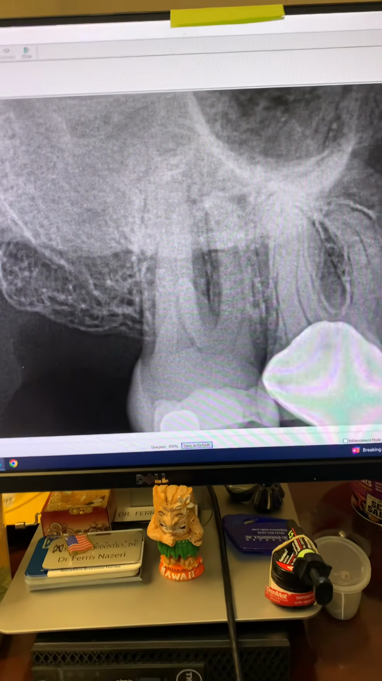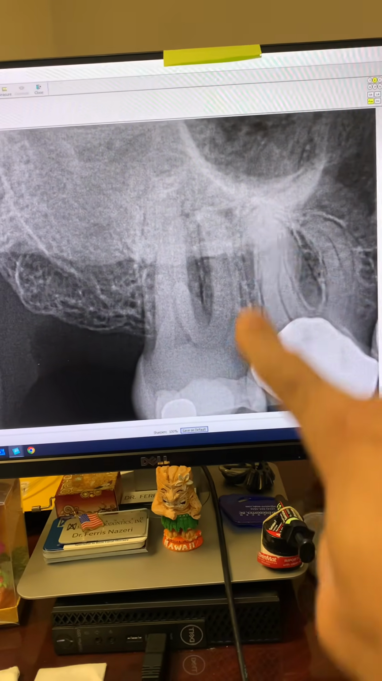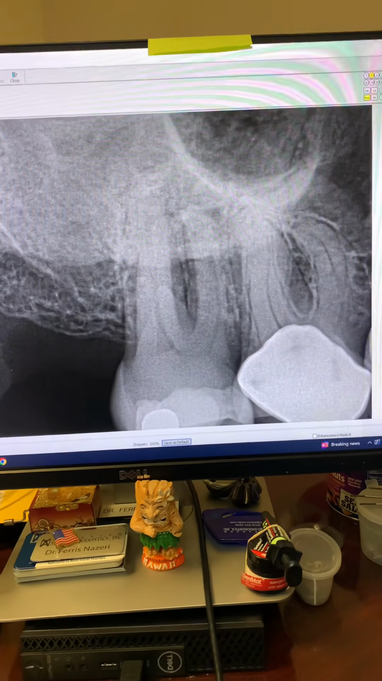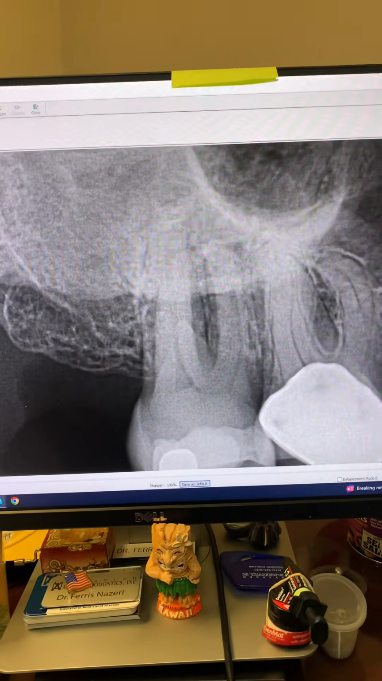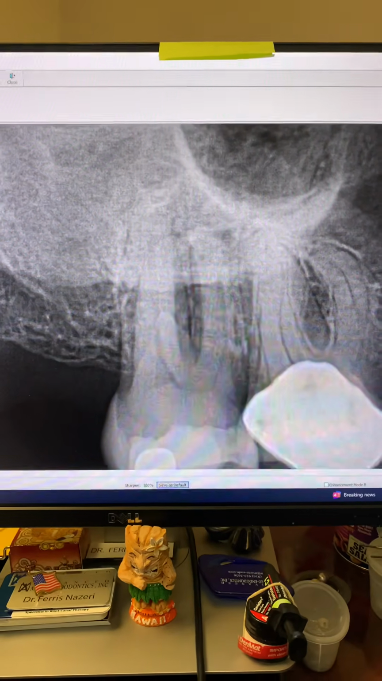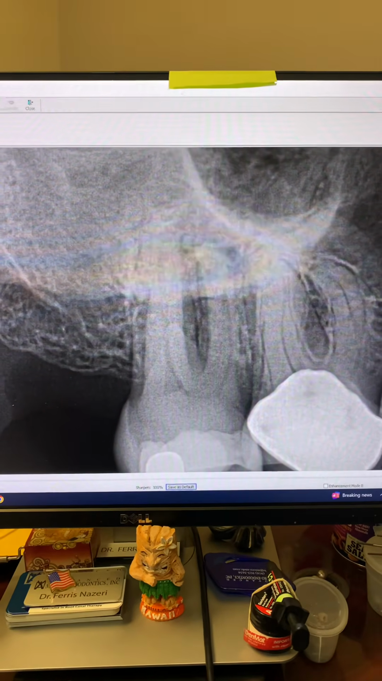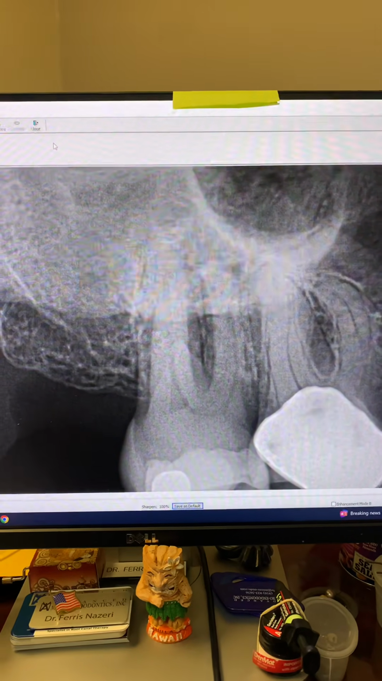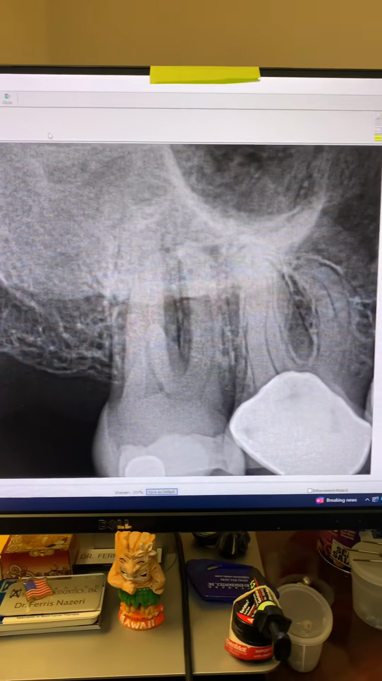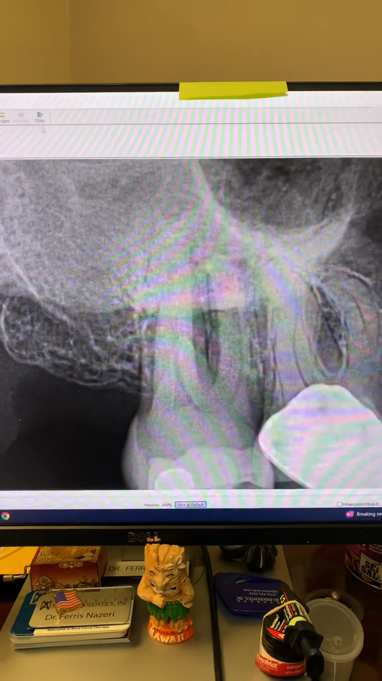This patient was referred to me for endodontic treatment of tooth number 2, upper right, second molar. Patient recently started to have some symptoms. He went and saw his dentist, and his dentist noticed a sinus tract on the buccal marginal gingiva and referred the patient to us. So take a look here.